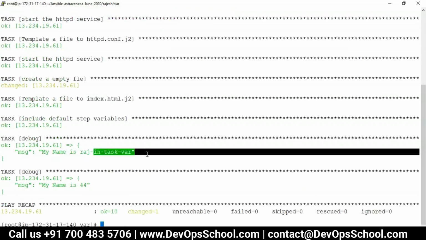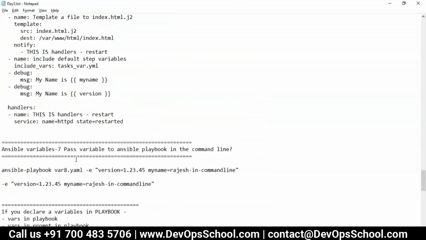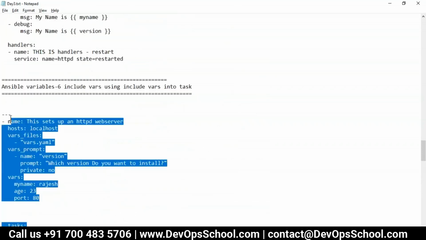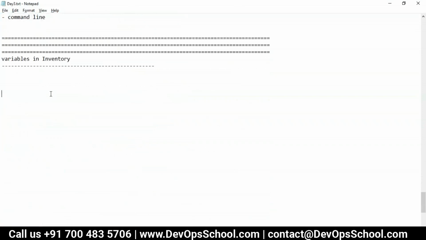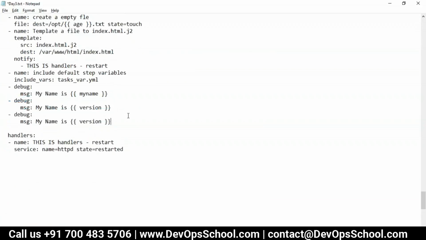Not taken. That means inventory variables cannot override the variables in the playbook at host level or task level or something. In fact, it cannot override the playbook level also. Okay, so now what should we do? Very simple. I am going to only display vars in host.